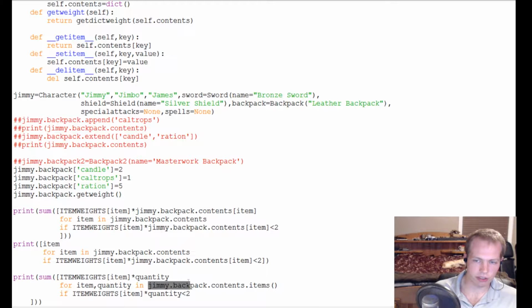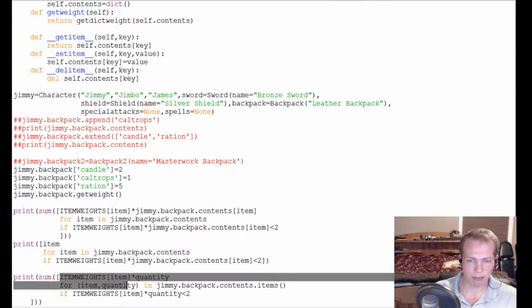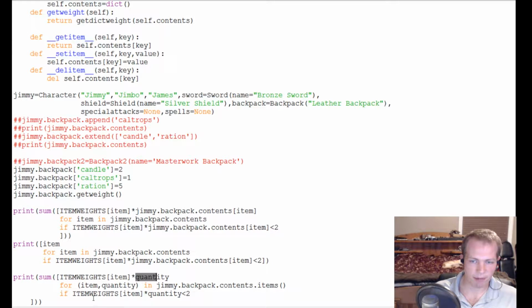So when we iterate over jimmy.backpack.contents.items, to reiterate, we're going to get a tuple. The first part is going to be item, the second part is going to be quantity, and then we can refer to them individually as references. So I can have the key here to plug into item weights, and at the same time that I'm iterating, get the value, which is the quantity, and then we can multiply the weight by the quantity right here. That cleans this up a whole bunch. Now we don't have continual references to jimmy.backpack.contents.